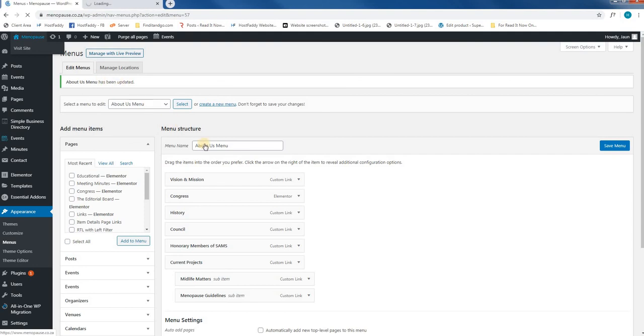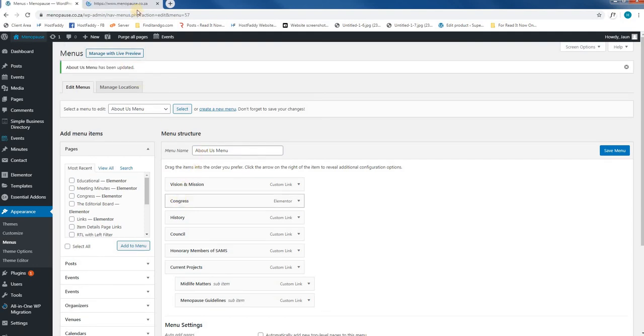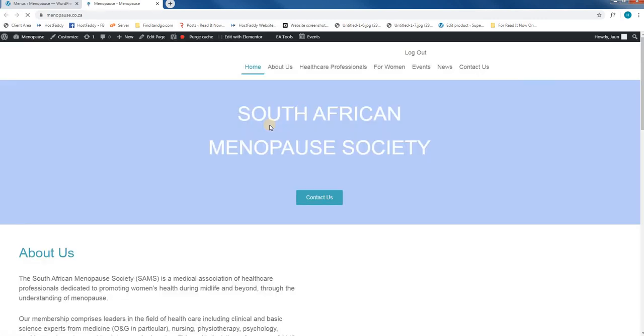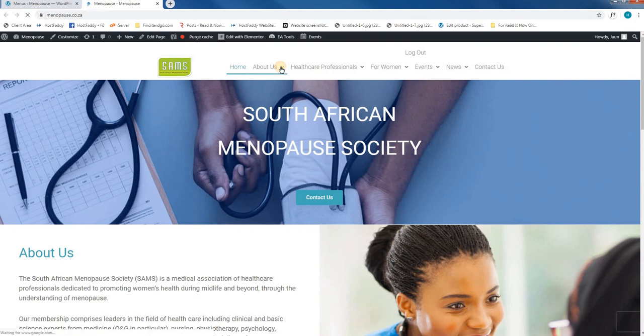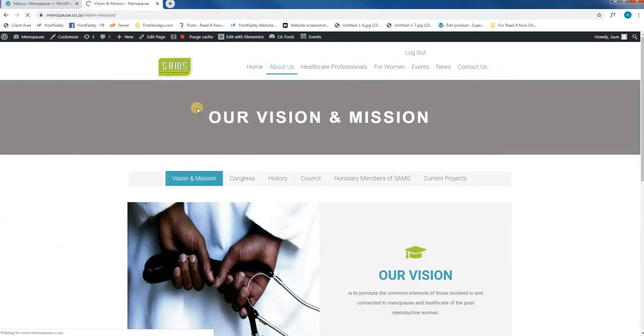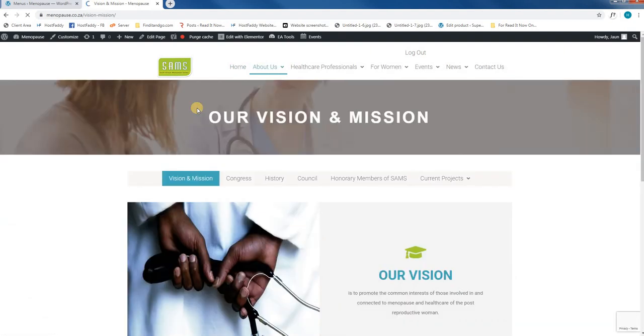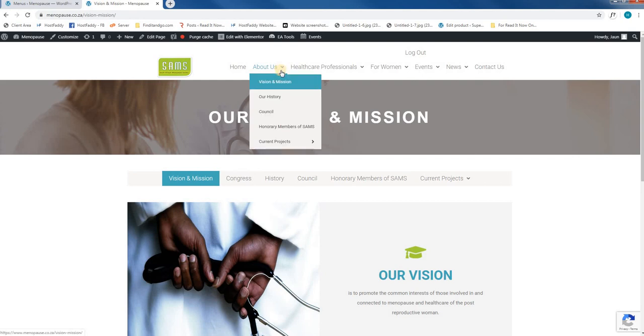Now, if I was to go back to the About Us, you will see we have a Congress section as the second item in the menu. As you can see, we have loaded the About Us, and we have the Congress appearing as our second option. However, in the main menu at the top, you will see that that has not appeared. That is because we have edited the About Us menu. We have not edited the main menu.